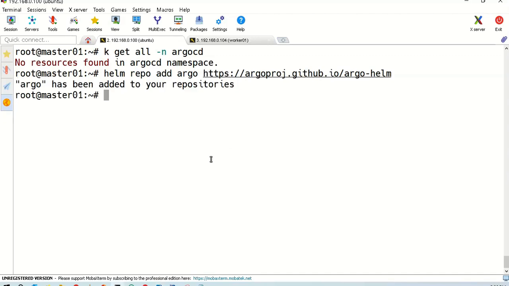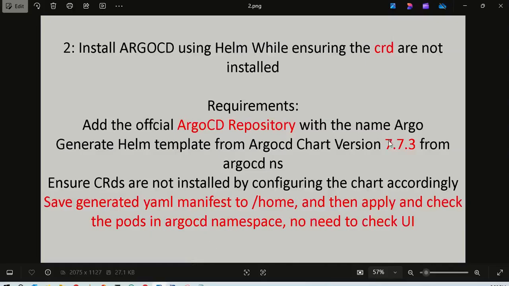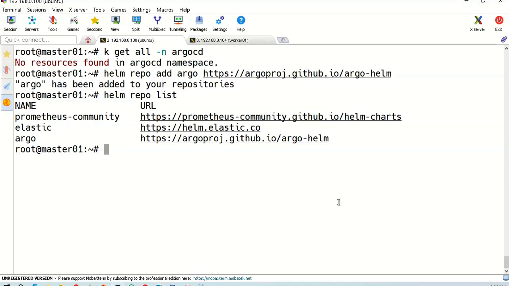So now let's do helm repo list, to see if that repo got added or not. That repo got added, right? Once that is added, let's check the version. They are asking for a particular version that you need to install, 7.7.3. So let's get the version.